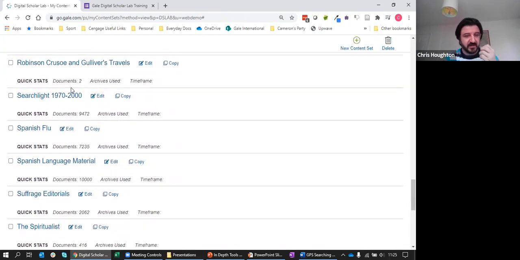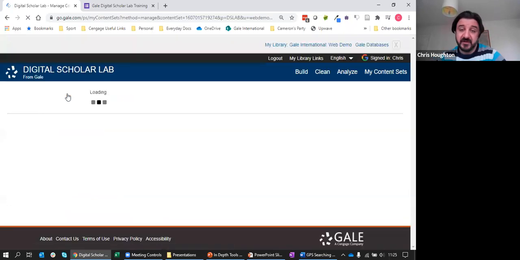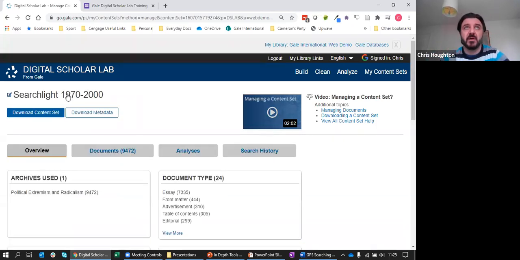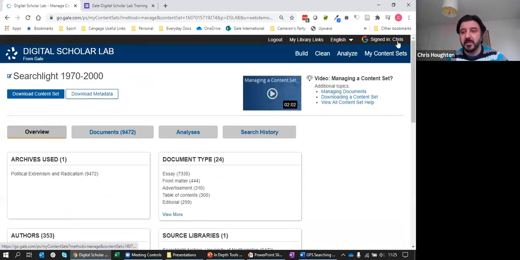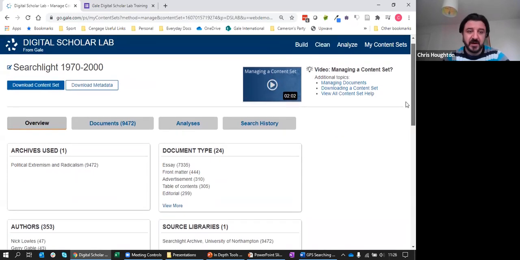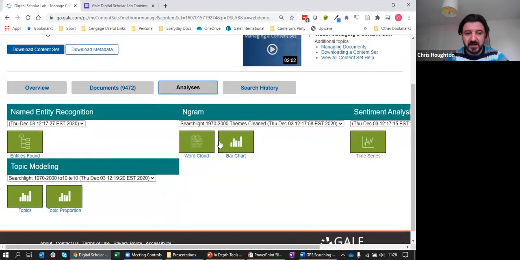Okay, I think we can look in here. Searchlight, this is a good one. If you've never heard of it, Searchlight is a publication that reports on far right and fascism, and indeed extremist groups. It's based in the UK, but it reports on extremist groups around the world. What I did is I found all the documents within the Searchlight archive for a 30-year period, 1970 to 2000, and I ran named entity recognition.